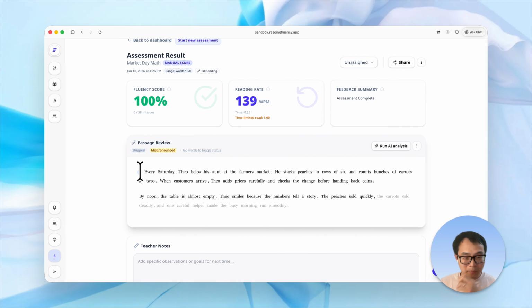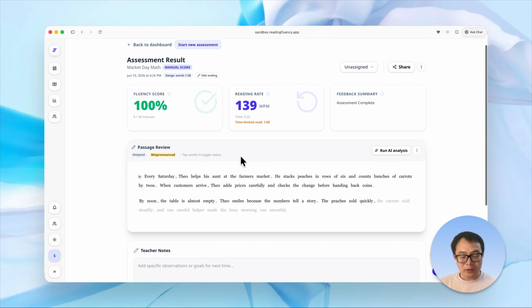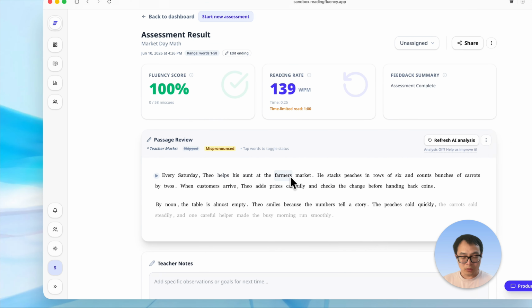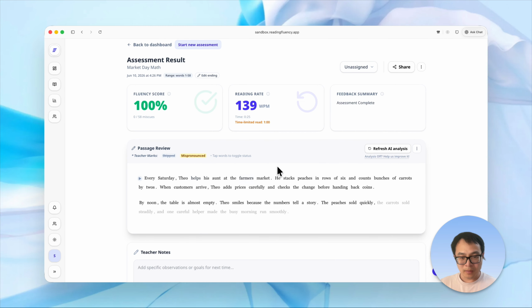Now you can play back, and you're looking at the assessment report. Even during the reading view or after, when you're looking at this report, you can click once to mark a word as mispronounced and click again to mark it as skipped. That's how you manually score this one-on-one student assessment.